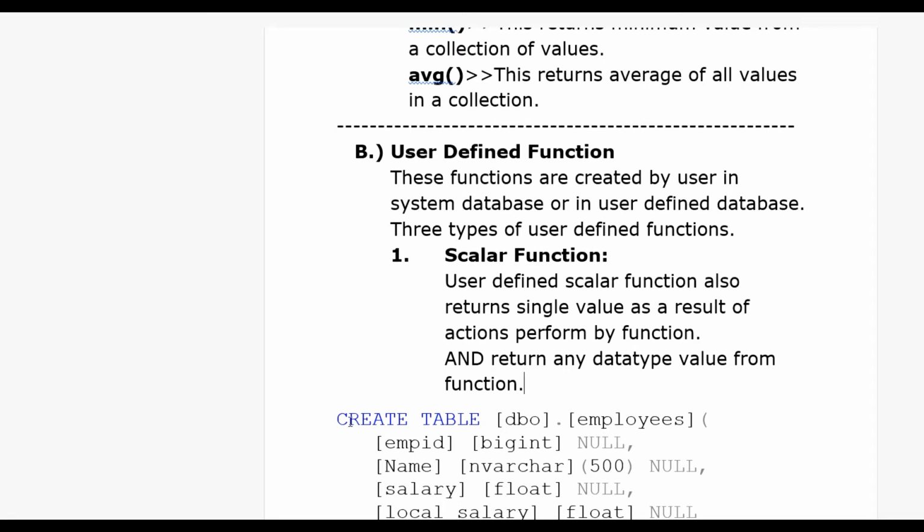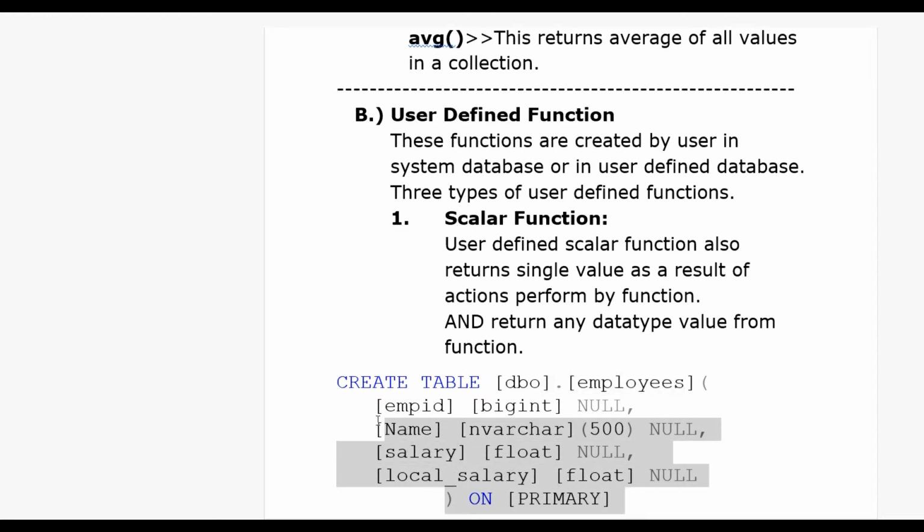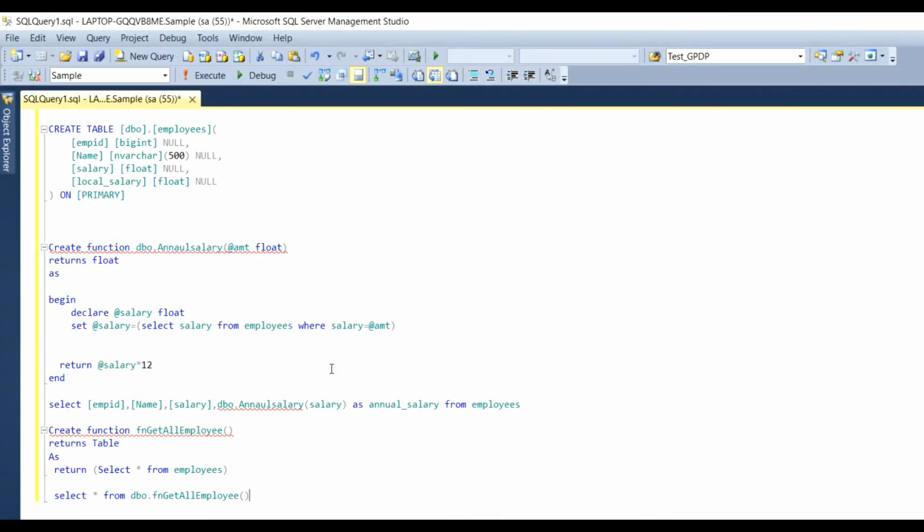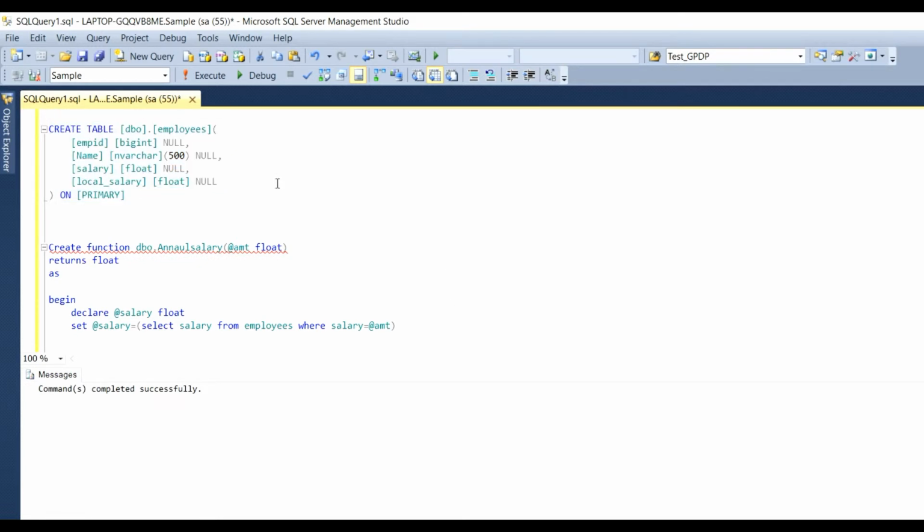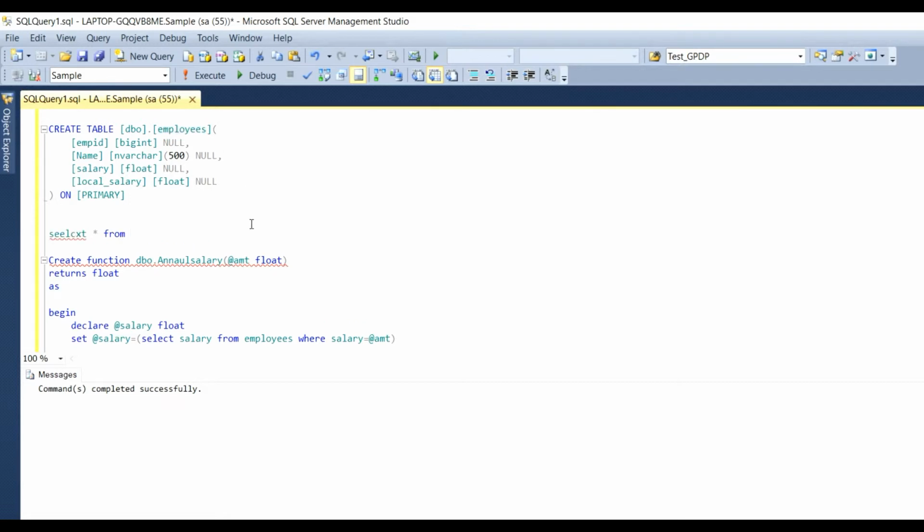First we create the table employees. Here we define the columns employee ID, name, salary, and that is local salary. We have created the table of employees, and the employees table is successfully created. Now if we get the result, select star from it, if you run this SQL statement, then we get nothing, all the rows empty.